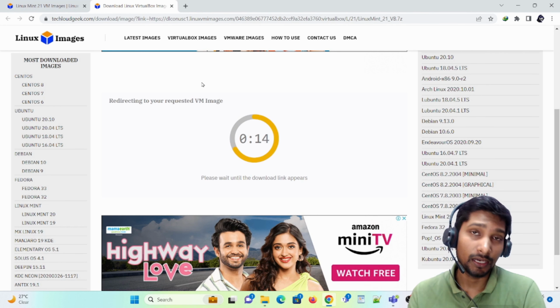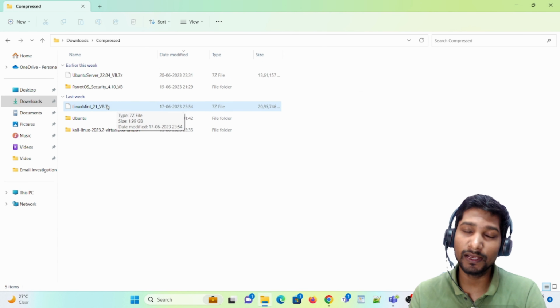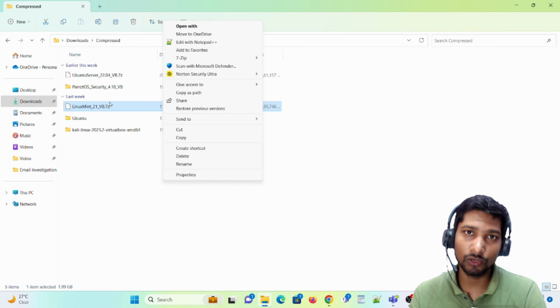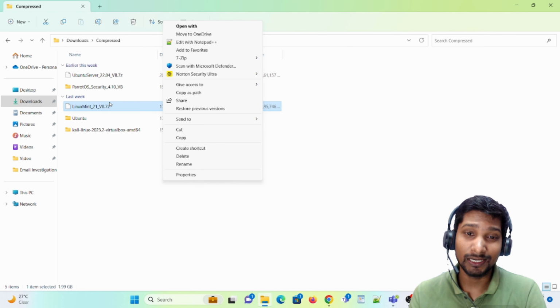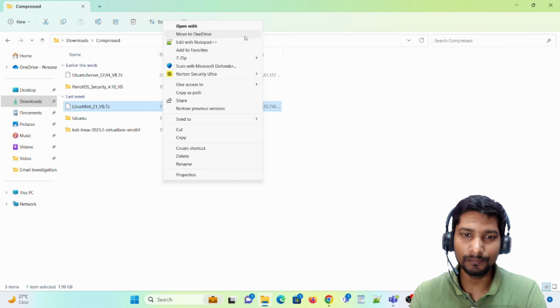So now here is a trick: I already have it downloaded. Now I'm going to show you how you are going to extract it. So this file has been downloaded, right? Now I'm going to right click here. Obviously this Linux Mint is going to take time to download, right? So don't think that this is going to download within a second. It directly depends on your internet speed, and approximately it is going to take 5 to 10 minutes, I believe, if you have a good internet connection.